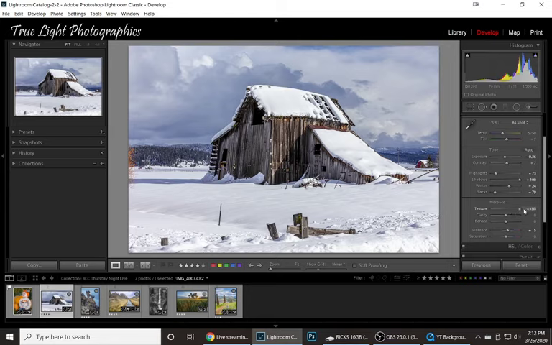If I bring texture all the way up, now the barn starts looking kind of grungy. So I'm not going to do that. I'm just going to give it a little bit, and I can always go back and retweak it later. Clarity is going to work a little bit with the local contrast. And again, I'm going to bring it up just a little bit. Clarity is easily overdone. If I bring that up all the way, that looks terrible. So, you know, again, do it by eye. The more you edit, the more practice you will get.